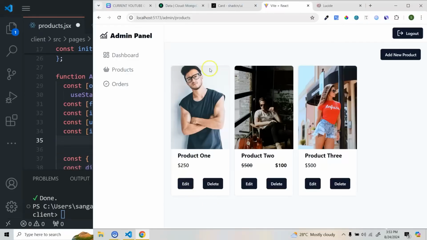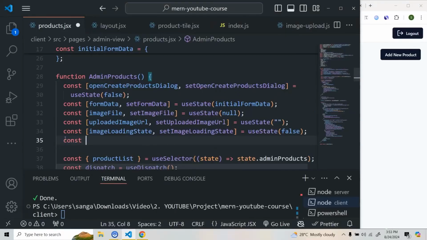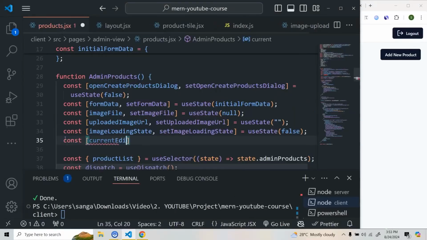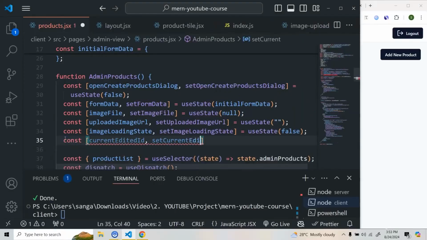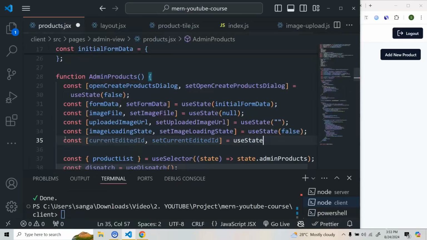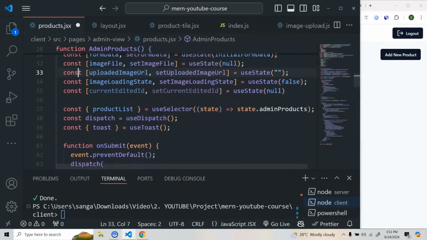Let's say if I click on this edit, I need to store this product ID. So I'll give a state here, current edited ID and set current edited ID, and this will be useState of null. Now, whenever I click on edit, quite a few things we need to do, correct?